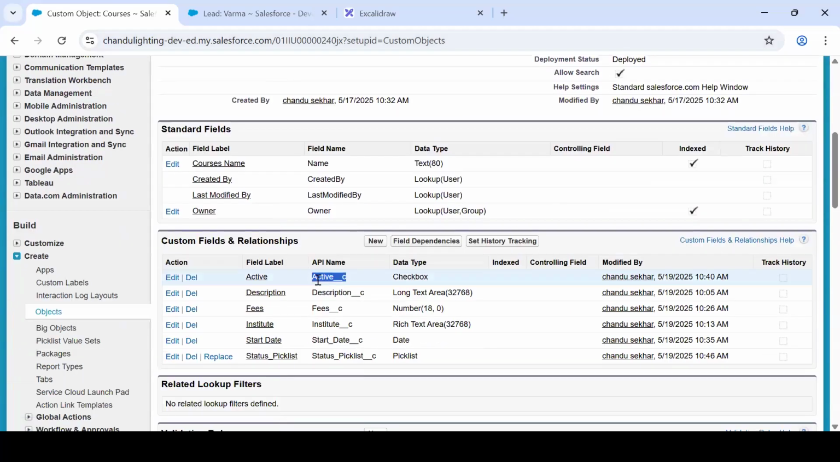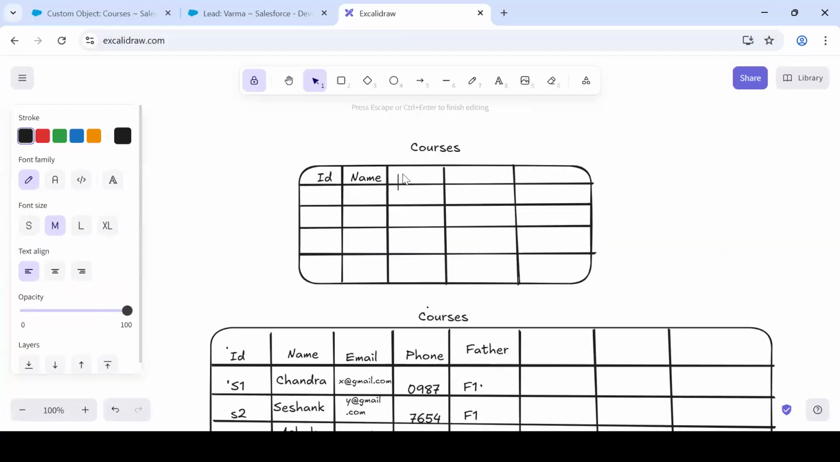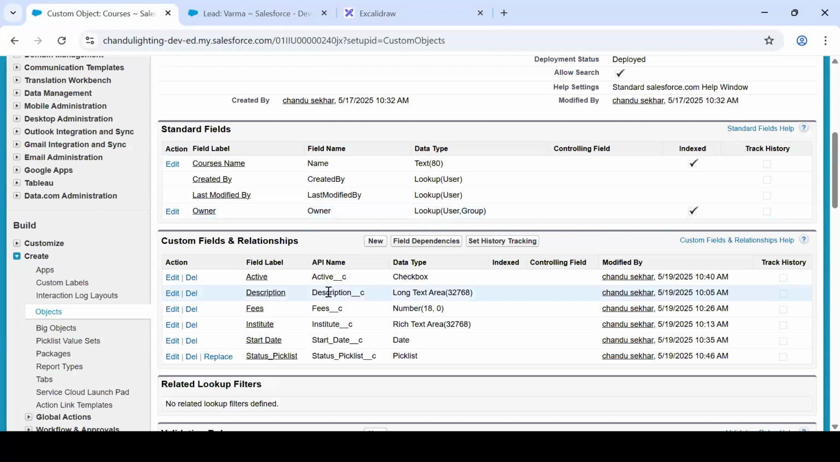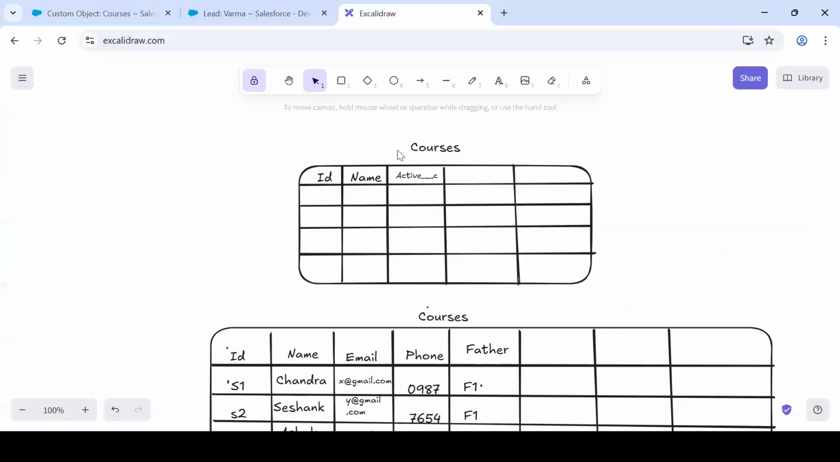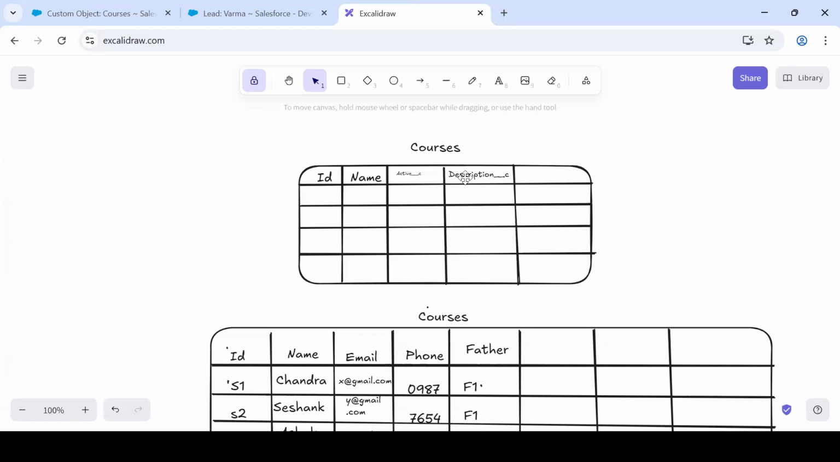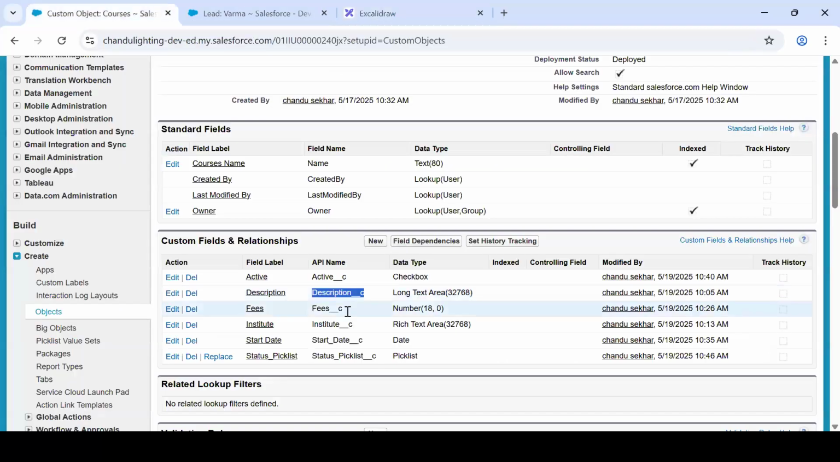Now what else did we create? Active. What else do we have? Description. I told you, in the backend Salesforce will store the names with API names only. Got it? So just remember it like this. Don't use labels, label names. Salesforce will store these column names as API names only.